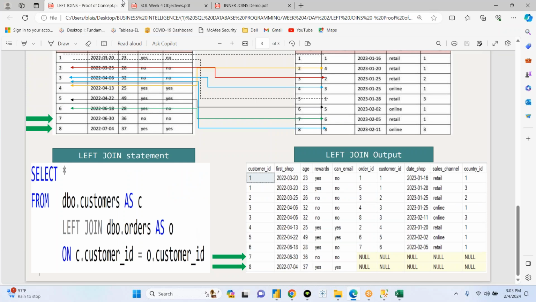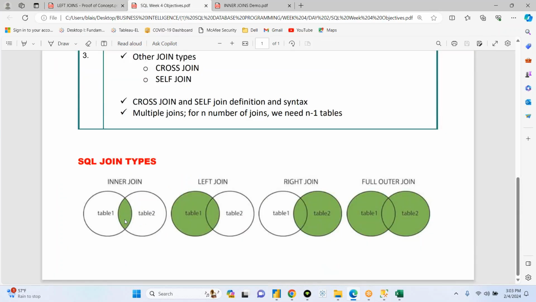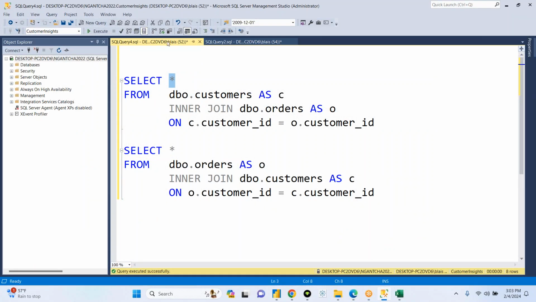You have to understand why, because the intersection does not change. Table 1 inner join table 2 is the same as table 2 inner join table 1. The intersection does not change, right? But that's not true for a left or a right join. And that's the point I want to make, right here.